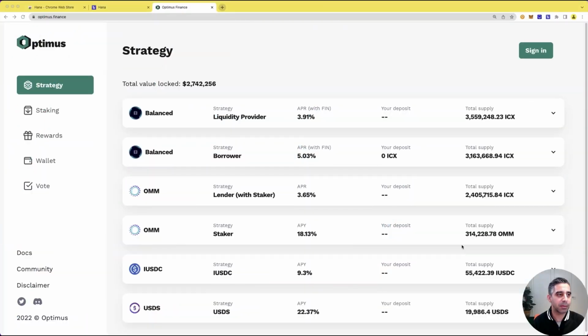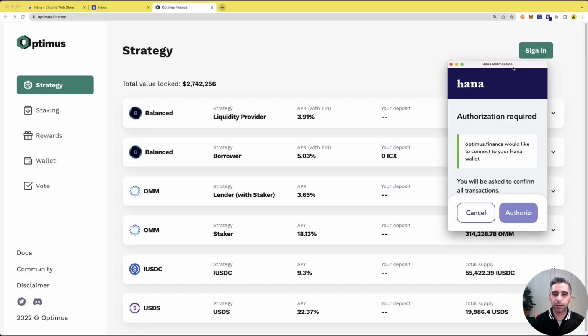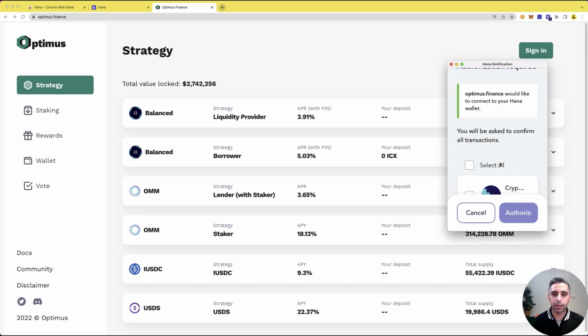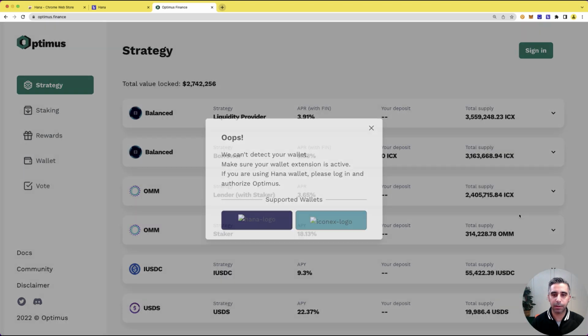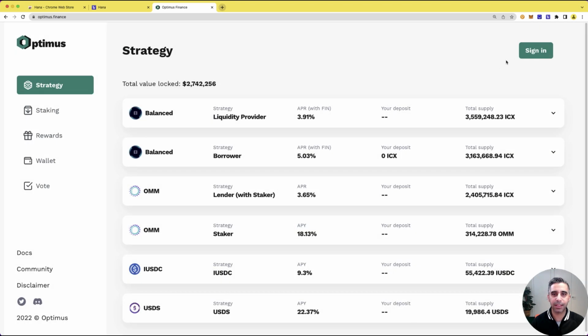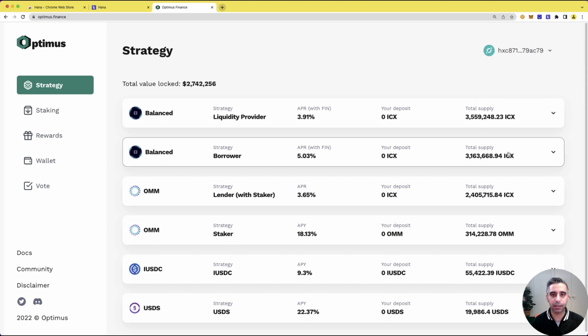Okay, so here we have Optimus Finance, and as soon as you land on it, you can see that on the left-hand side, you have a few tabs you can pick, and you can sign in with your wallet. So let's kick this off. Sign in with your wallet, and I'll pick the wallet you want to authorize. Excellent. Well, that's okay. If that happens, just give it another shot.